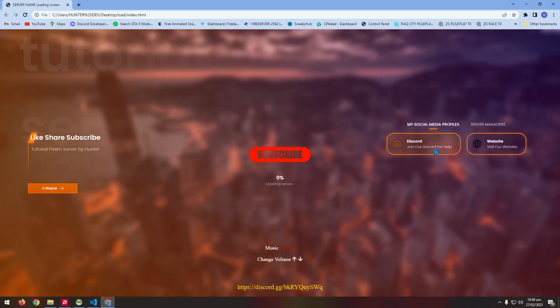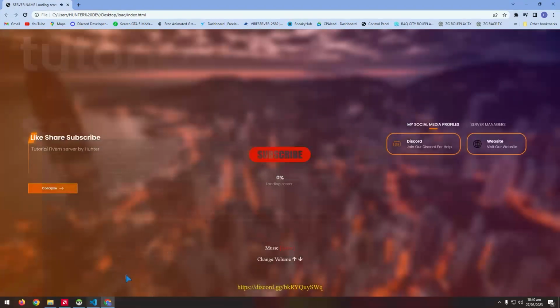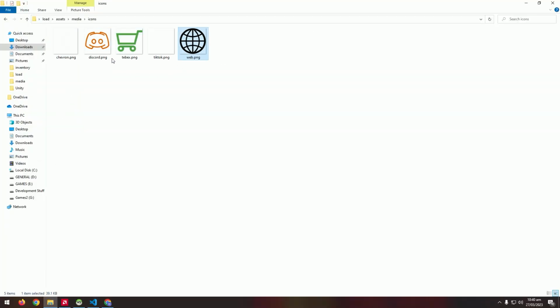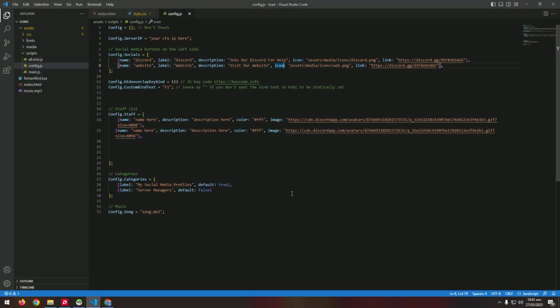If you want to change the link to these, it's easy. Just go here, you see the name Discord, you can change it to anything, and the label to anything. I'll just name this the same. You can change the icons of these also, by going to the icons and changing them. If you want to add more, make sure to add the icons and then provide them here. I just want to change the link of them, so you can change the link here.